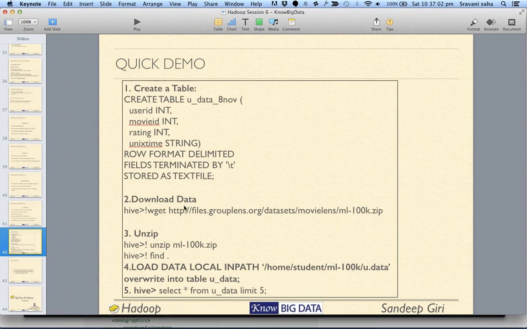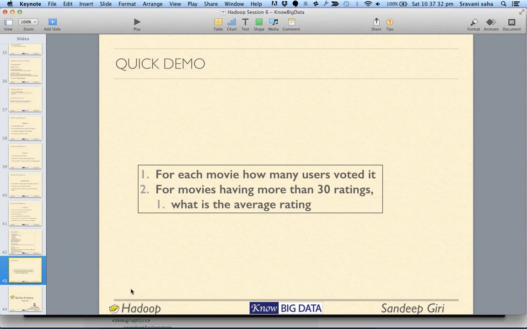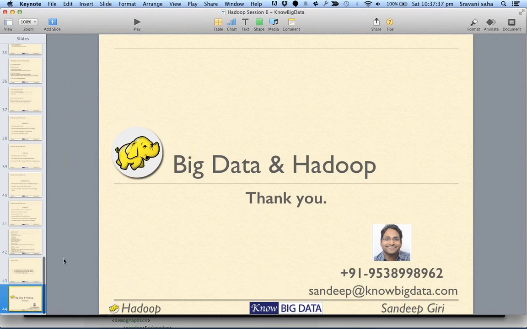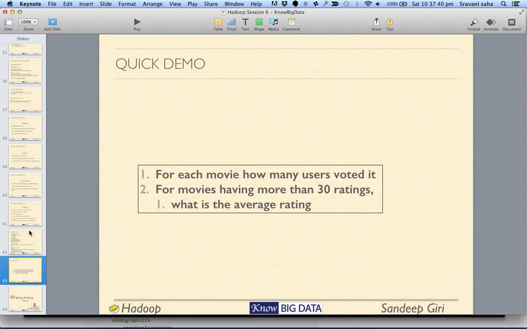Is it clear? Is the problem statement clear? All right, so try doing this. This will give you a good amount of confidence in Hive and will give you a comfort factor also. All right, so that's pretty much about Hive.